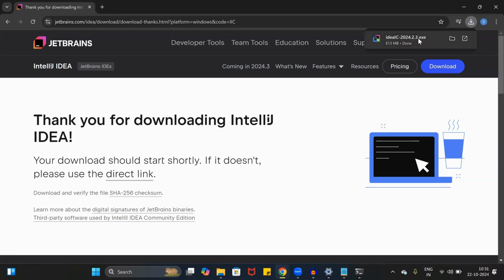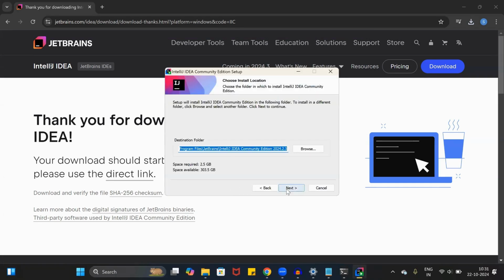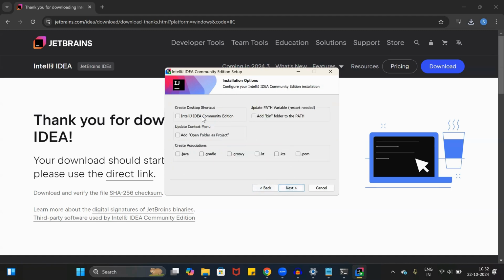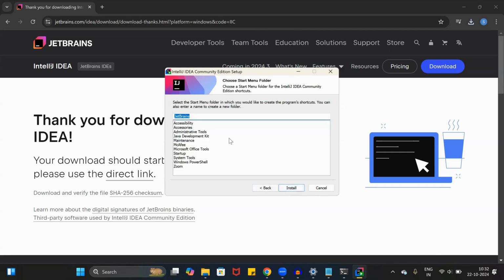Okay. Once it is done, just click on this. Next. This is where you want to install it, the installation folder. I'm keeping it whatever it is by default. Create shortcut. Okay, I want to create it. Add bin folder to the path. Add open folder as project, and create associations for Java, Gradle, .com. Okay, I'll just select all. Okay, next.